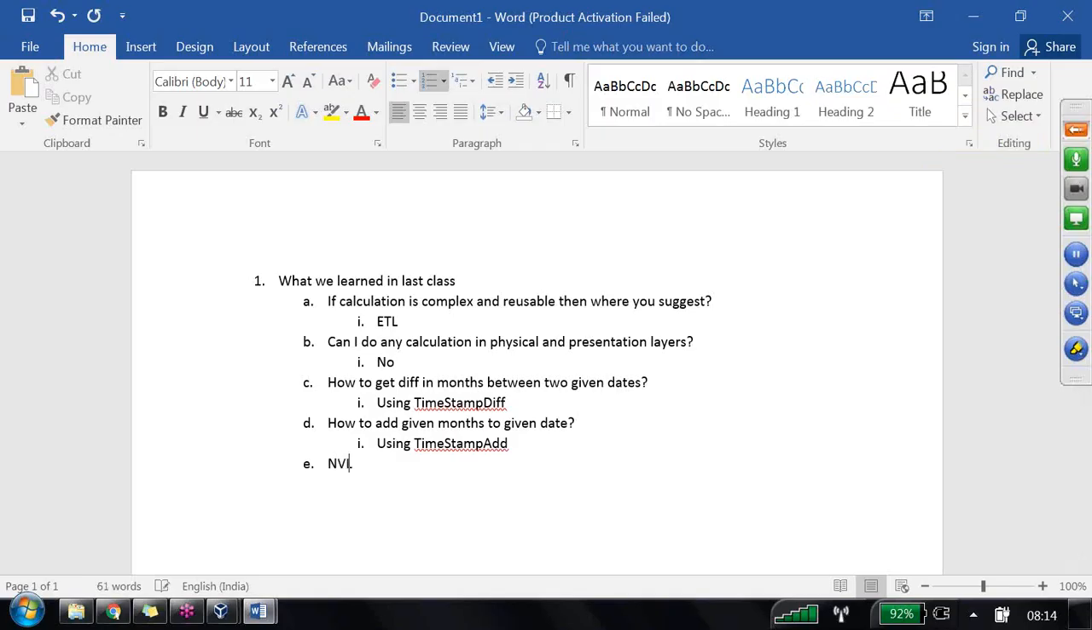NVL equal function in OBIEE. What is that? If null.